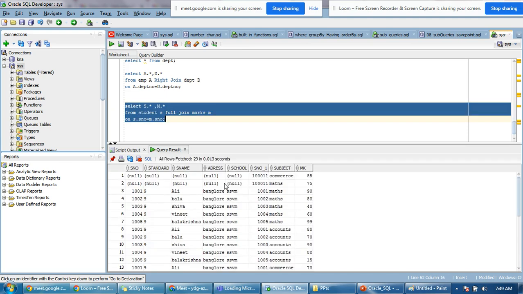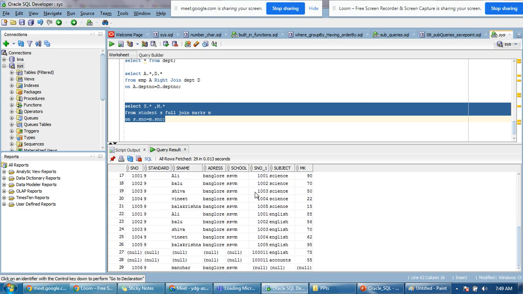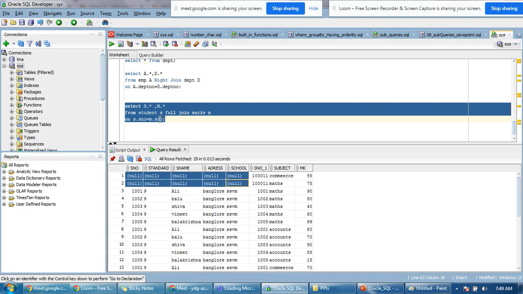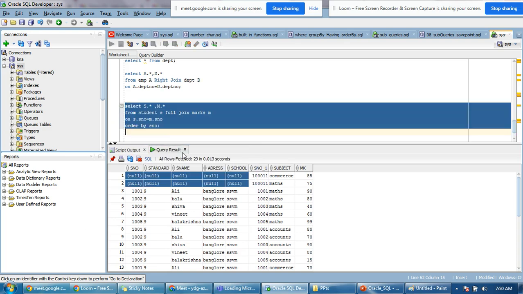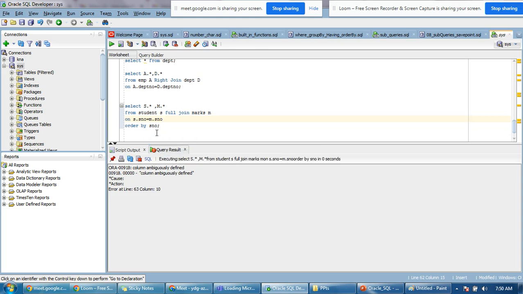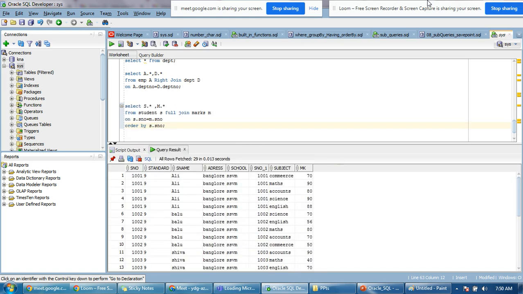See, if the student does not exist in the student table, you will get the data as null. Let me make some order on top of this so that you will get it clearer. Order by s number. Again you will get an error. Why? Because s number is there in both the tables, so you get an ambiguous column. So you have to specify which table's column you are referring to in the order by clause.